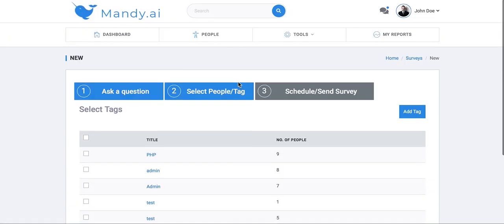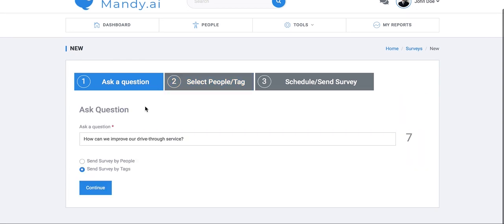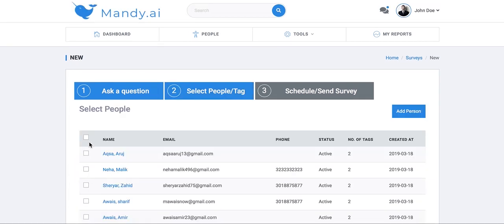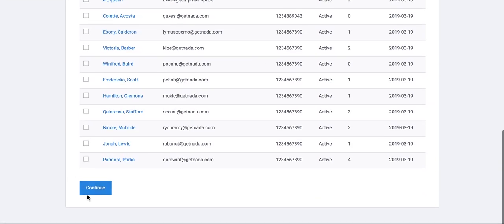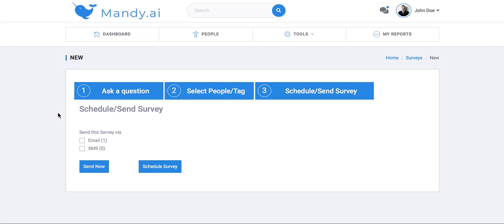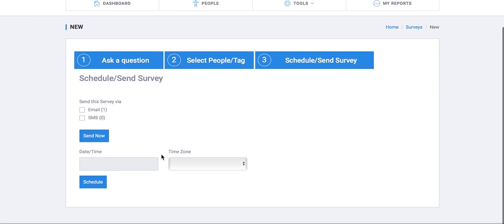And so let me go back here. And then once you've selected the people you want to send it to, or the tag, I'll just click a person for now. Then the next step you would take is to actually schedule and send the survey. So you can send the survey by either email or text message or both, and you can schedule it according to a certain date and time, and you pick your own time zone. Or you can simply send now. So that's how a survey is sent.